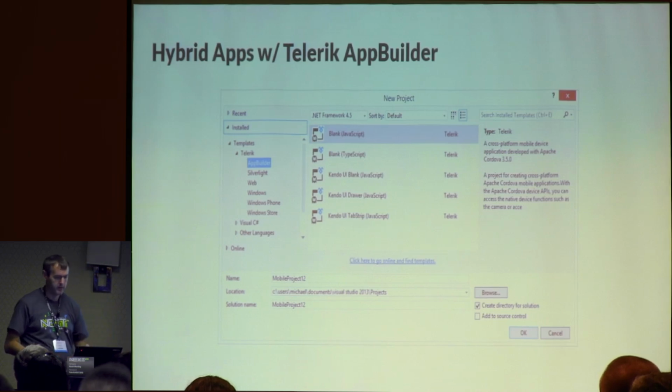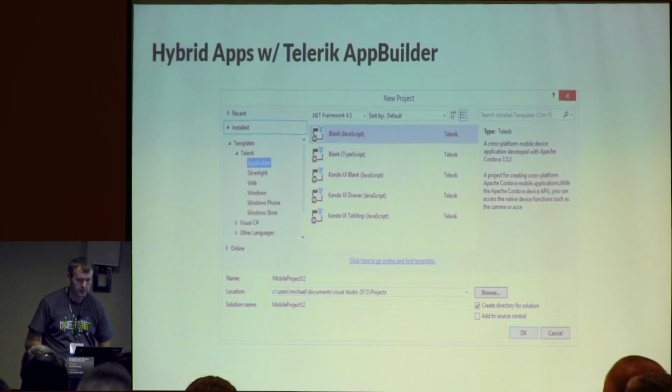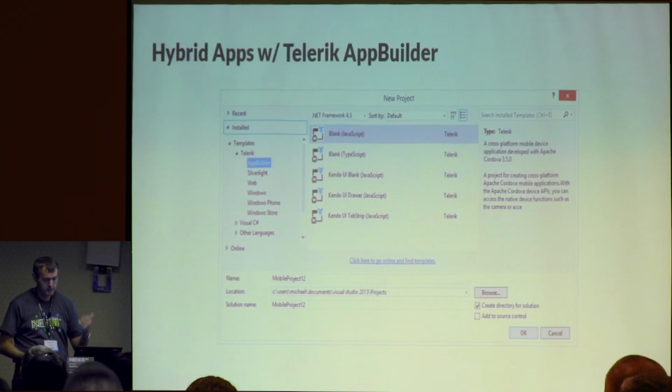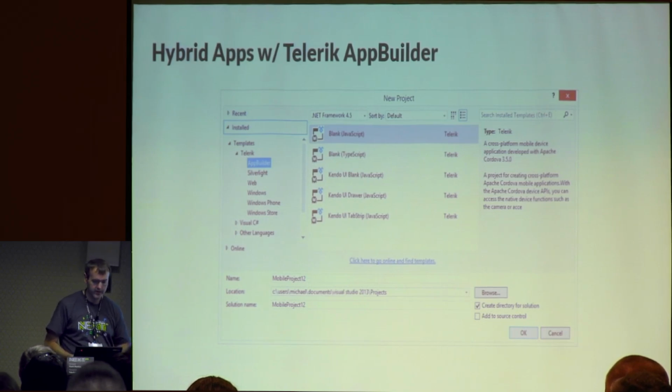There's quite a bit of talk here at the conference about AppBuilder, and I was just going to show you some of the stuff that I found kind of cool with AppBuilder. So here are the main project templates. There's a couple of templates here. There's a blank one that's just JavaScript, and this is the one that I am actually using for this demo that I'm about to show you.